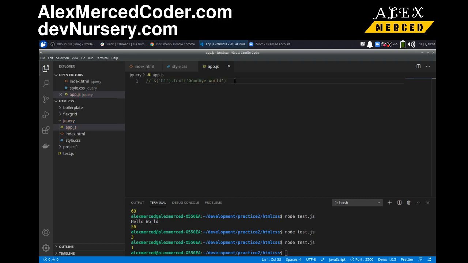Now, what if I wanted to create a new element? Let's say I wanted to create a div, or another, let's say an H2 inside that main tag. So first we'll create the element. First we're going to create the H2. The way we're going to do that is we're going to create a variable. So we're going to let, and we'll just call it H2, equal $, parentheses.